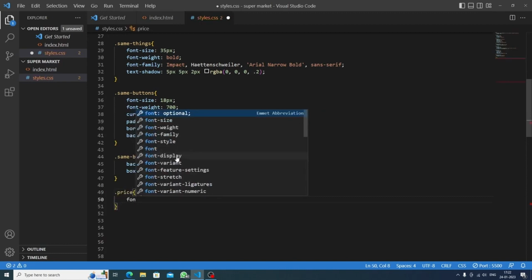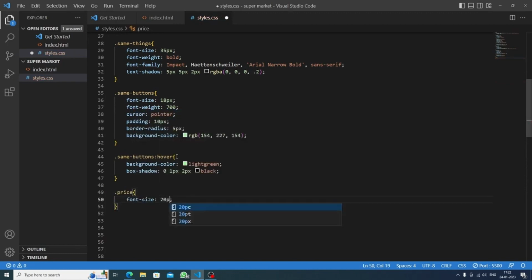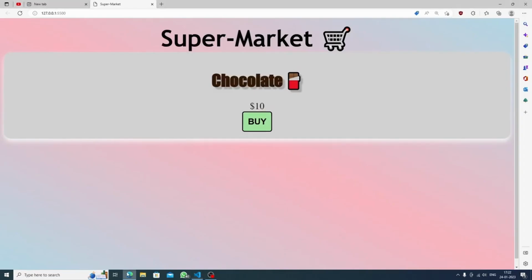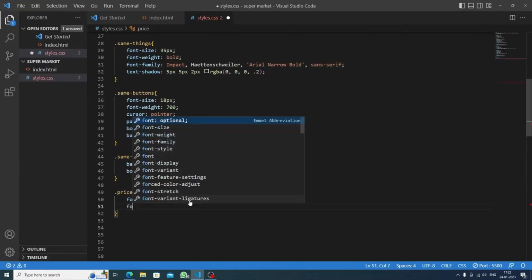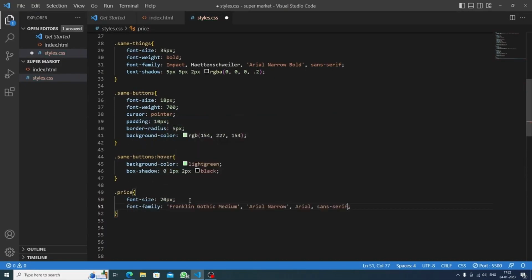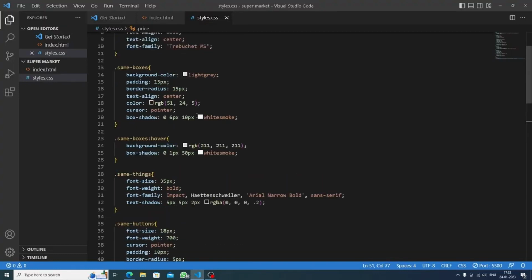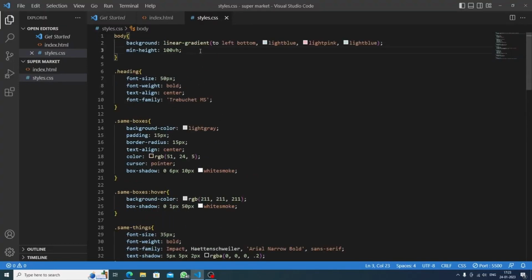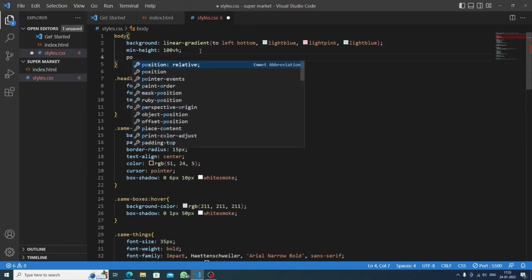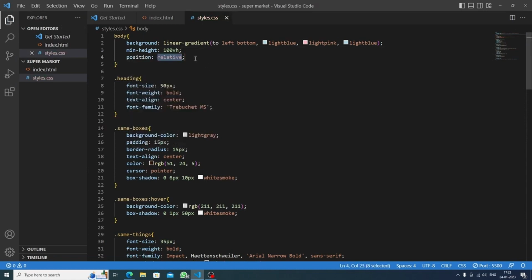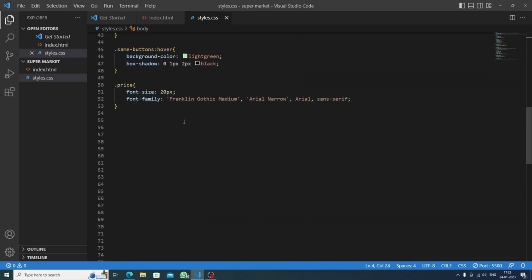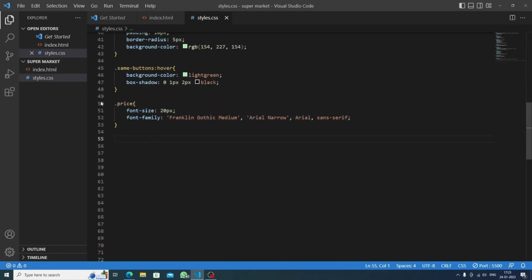We will set the font size to 20 pixels. You can set it according to your choice. And now we will set the font family. Let's say this one. Okay guys, we are done with our box. So first, in this body we will go with position relative. So basically this body will be the parent of all the boxes we are going to target.